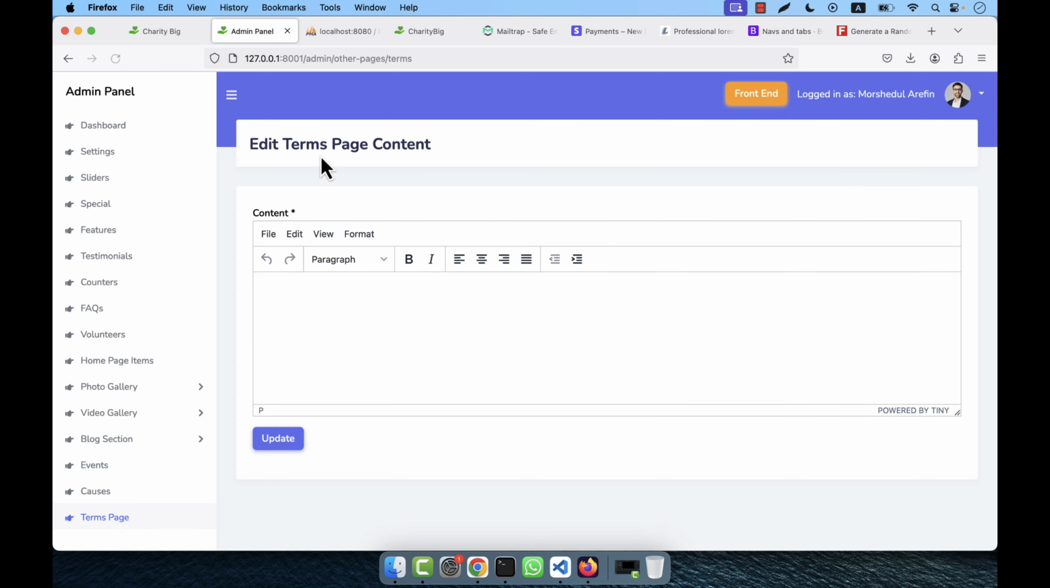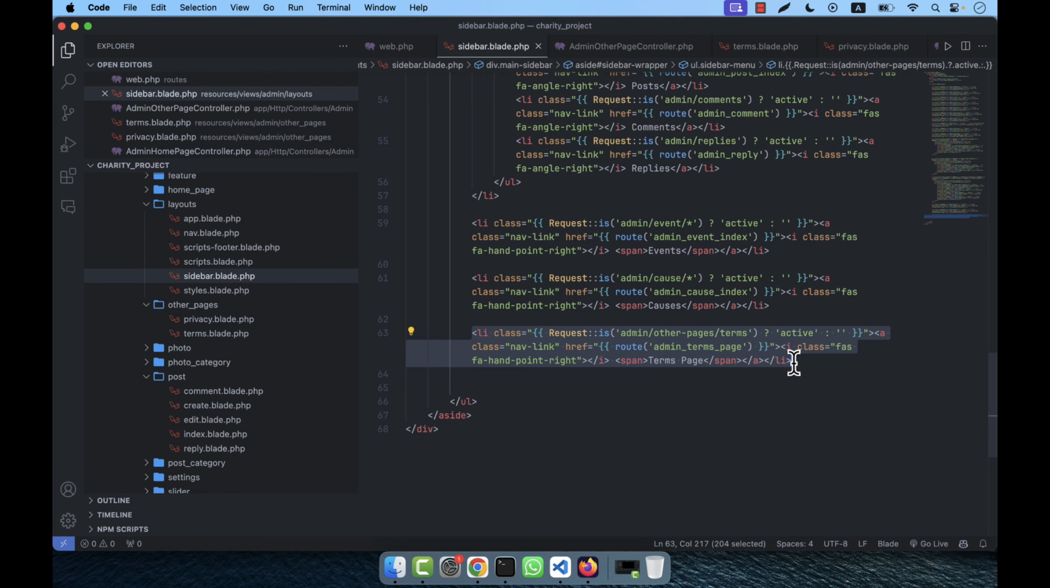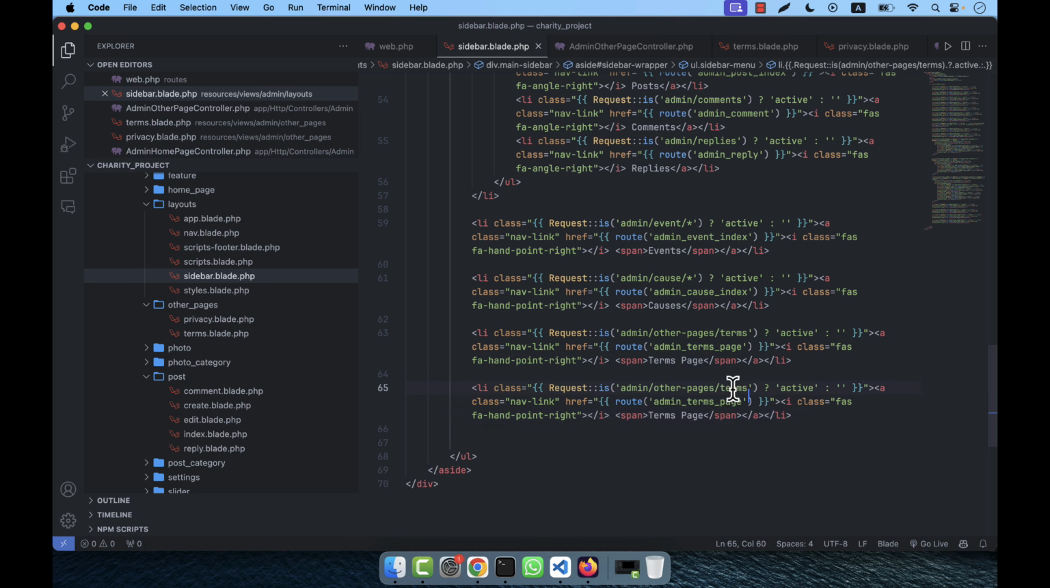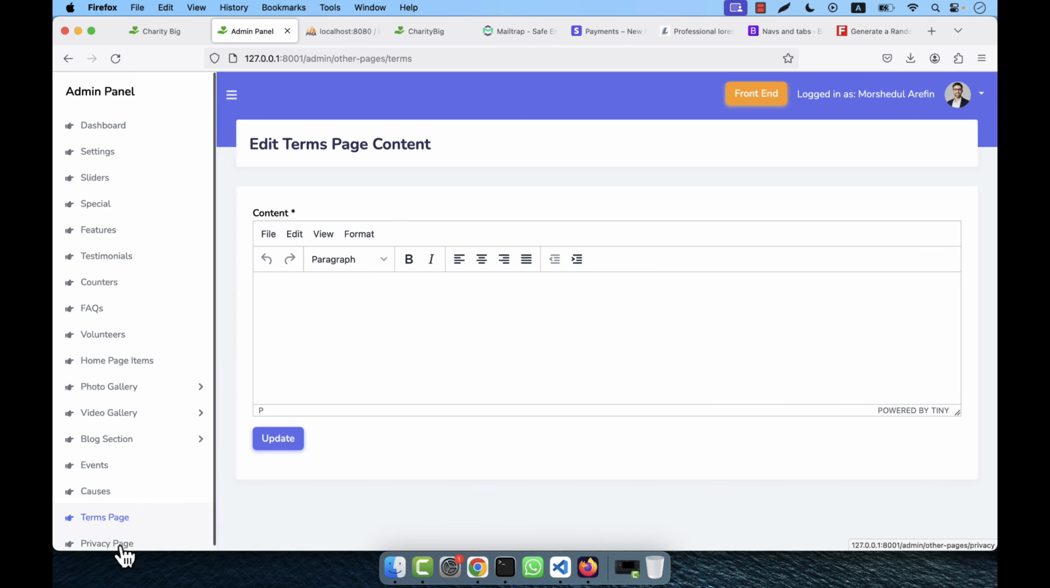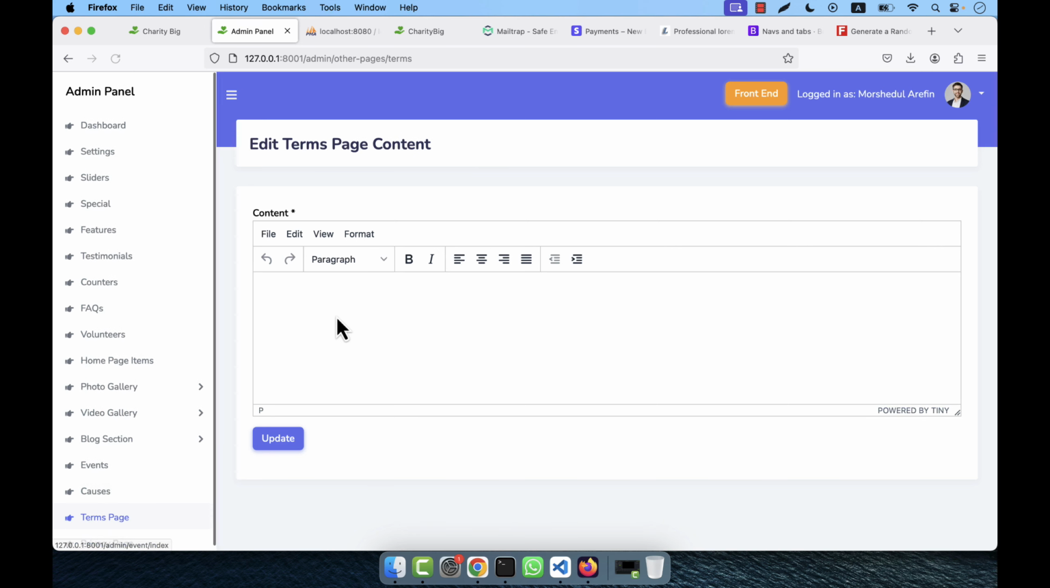So refresh it. You see terms page content is this, and if I go to the privacy page, that means I will have to go to the sidebar again, and like the terms here, this will be privacy, and this one will be here privacy page, and here privacy page. So refresh, and in the privacy, if I go to the bottom, you see this is the privacy. So privacy page content. So here terms page and privacy page.